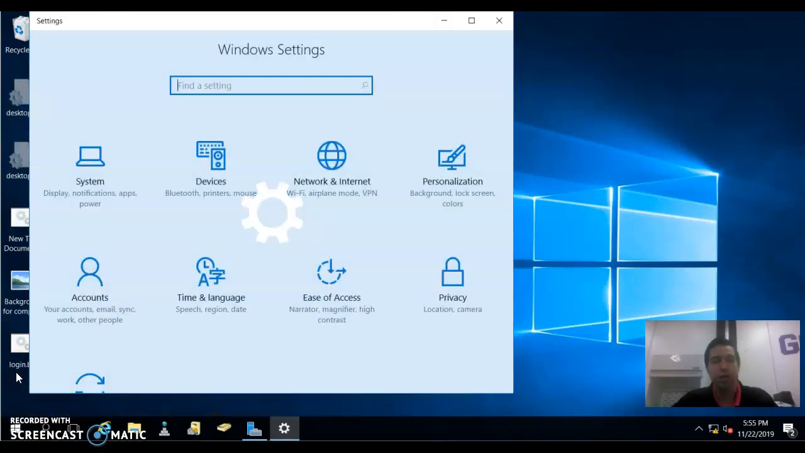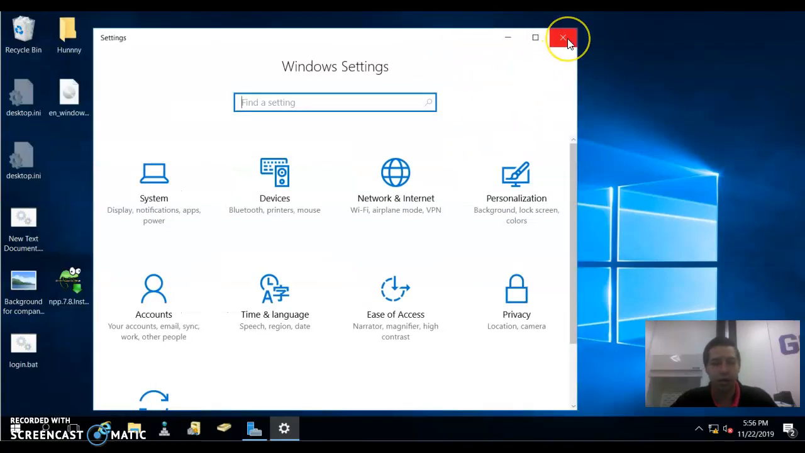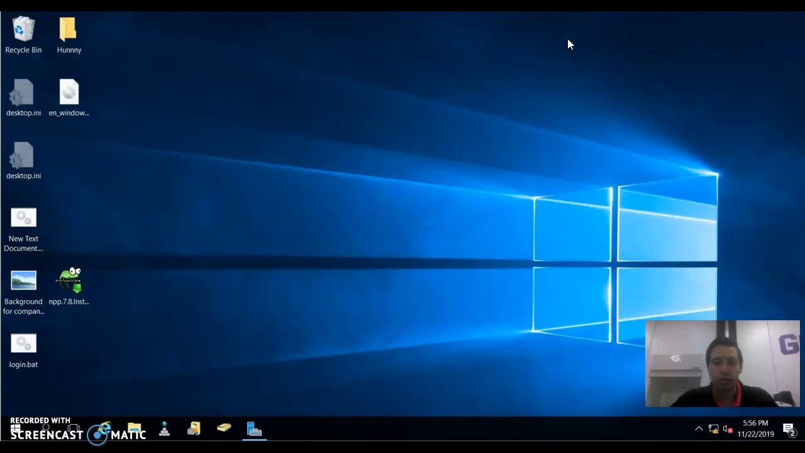We're going to bring up the settings. This is just to show what it looks like before. As you can see, it's all white. There's nothing super special about it. It's just kind of plain. But I wanted to change that, so let's kill that.